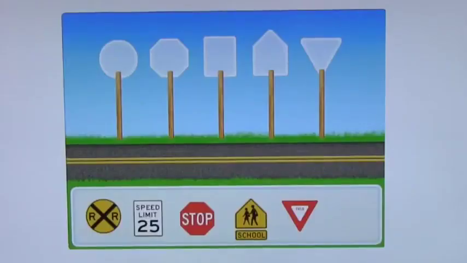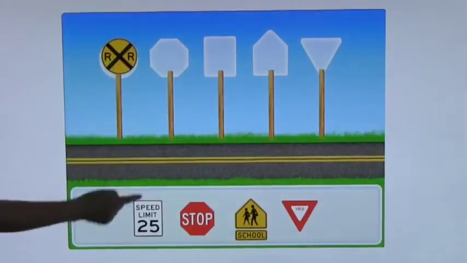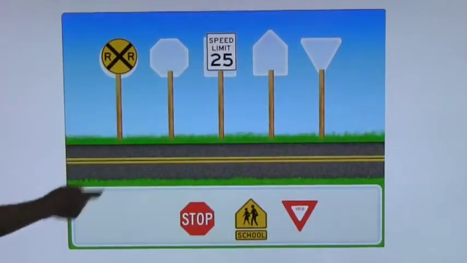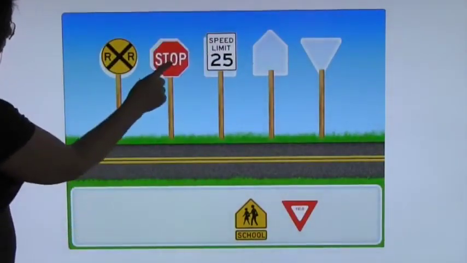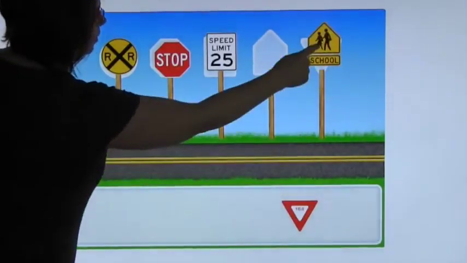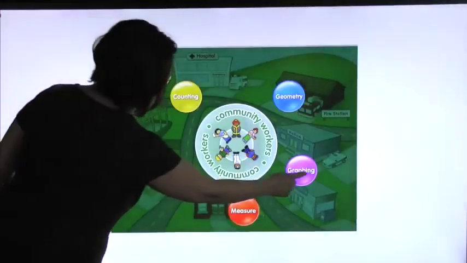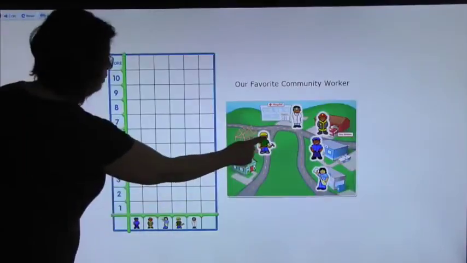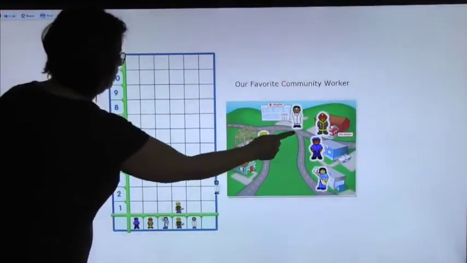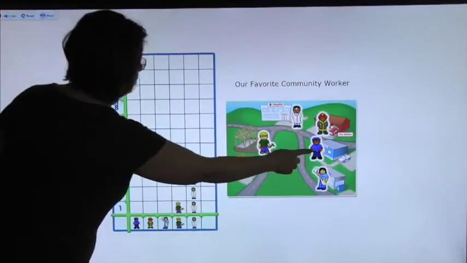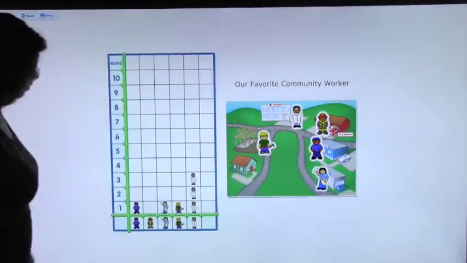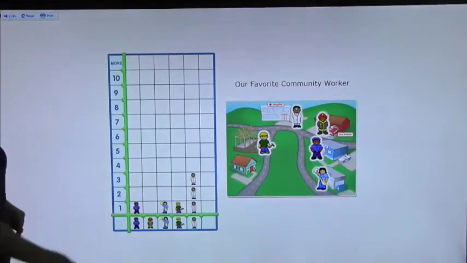Geometry. I match the signs to the correct shape. If I place one incorrectly, I am gently redirected. In graphing, we poll the children about their favorite community worker. Simply tap the workers and they will jump to the graph. Make a mistake or change your mind, tap to remove from the graph. When finished, tap the X in the upper right-hand corner of the screen to go home.